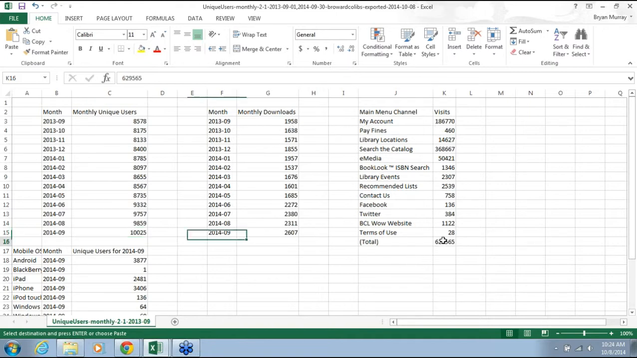So if you look at the main menu channel visits, this is where you can do some really nice reports, again, for your staff, and then you can see that they have 10,000 unique users in September, and then they had 186,000 visits to My Account. So that's getting used 18 times or so per user, and then searching the catalog about 36 times per user on average, of course. And then their e-media about 5 times per user per month. So it's good to know.